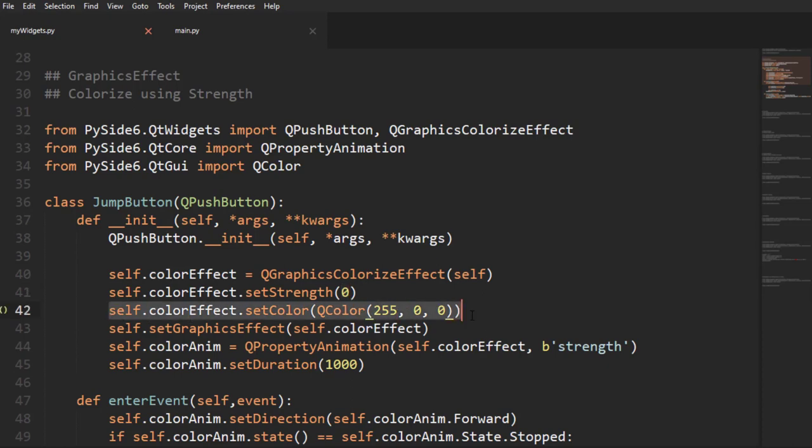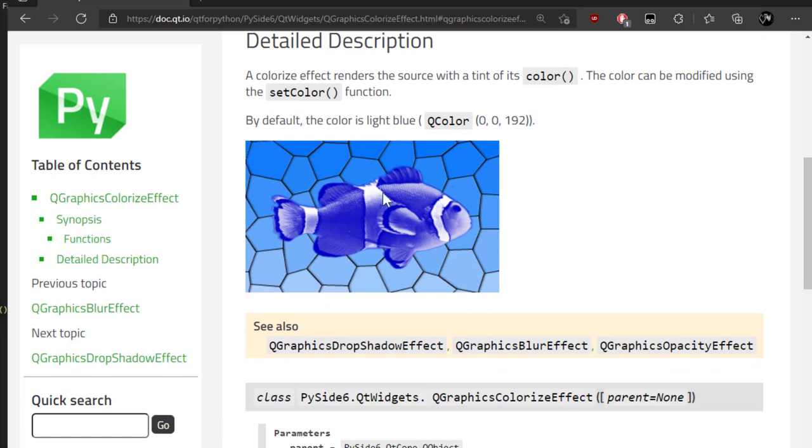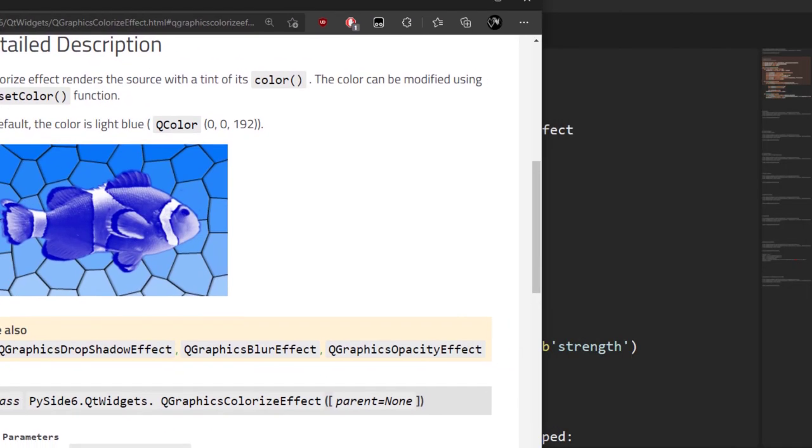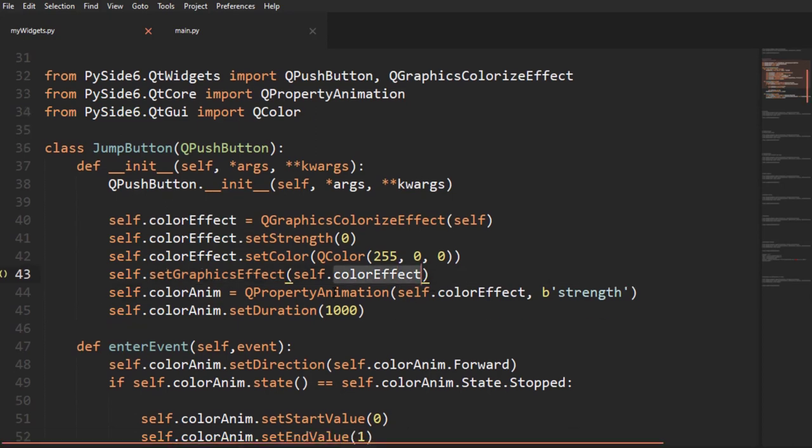Then I'm setting the color to the effect because otherwise the default color for QGraphicsColorizeEffect is this bluish color here. So I'm setting the color to be a red color. And then down here I'm saying self.setGraphicsEffect, because I haven't set the graphics effect yet, to be this new color effect. Okay, now for the QPropertyAnimation, this time instead of animating self, animating the button, I'm animating the effect. So the effect is applied to the button, and I'm animating the effect. And the property that I'm choosing is strength.